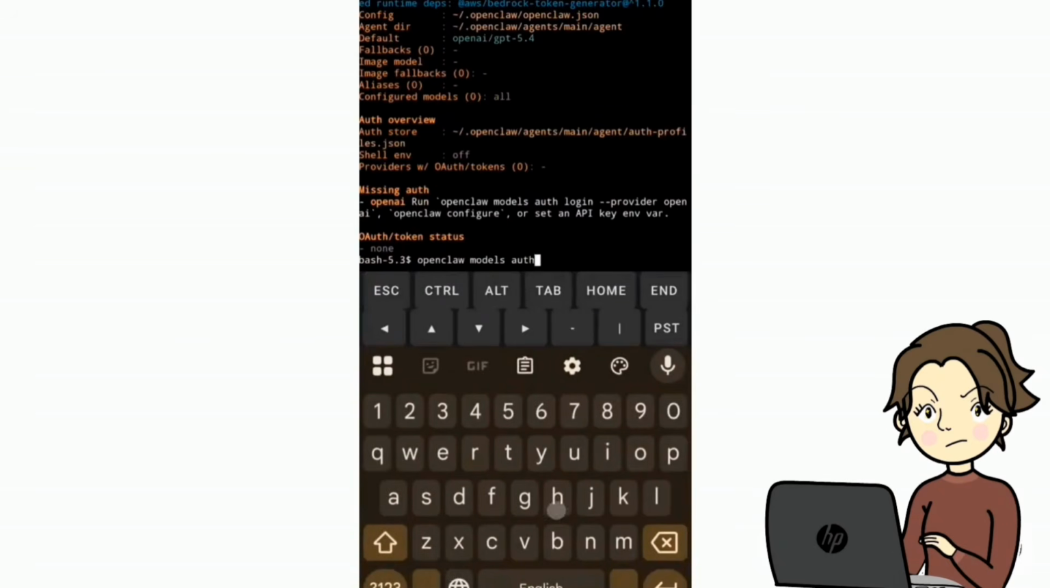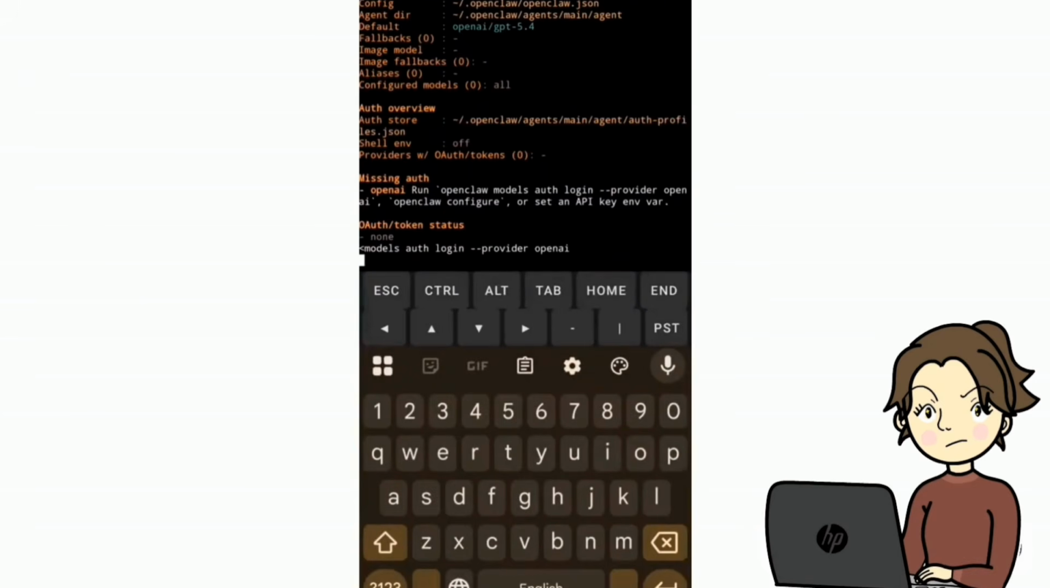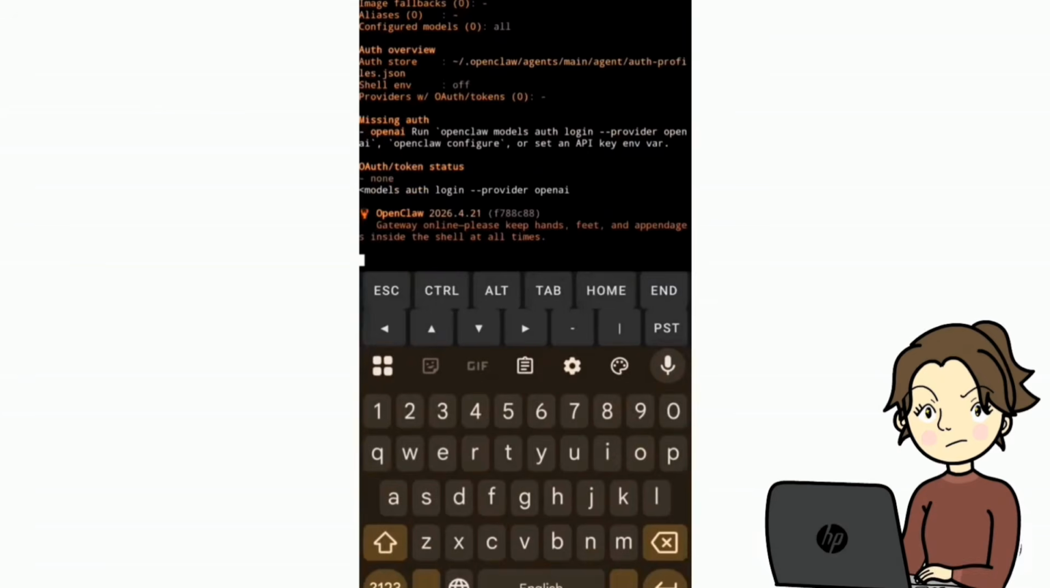As you can see, the typing is a little slow because on the phone the screen is very small, but it's very interesting to see the latest of AI now on your phone. Auth login provider is OpenAI for me. In your case it can be different, so accordingly choose that. As I have entered enter, now the next step would be to choose the API key. I need to provide the API key.